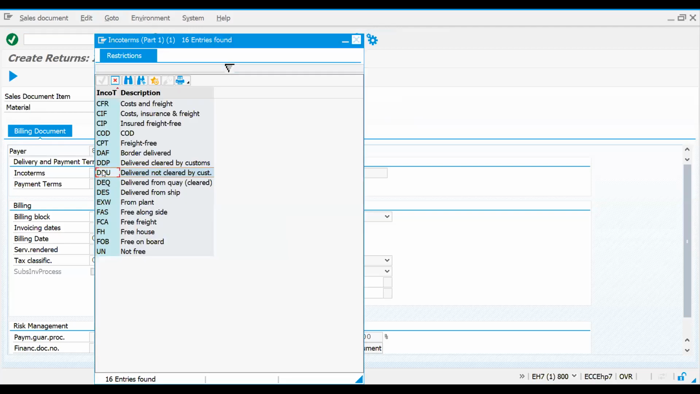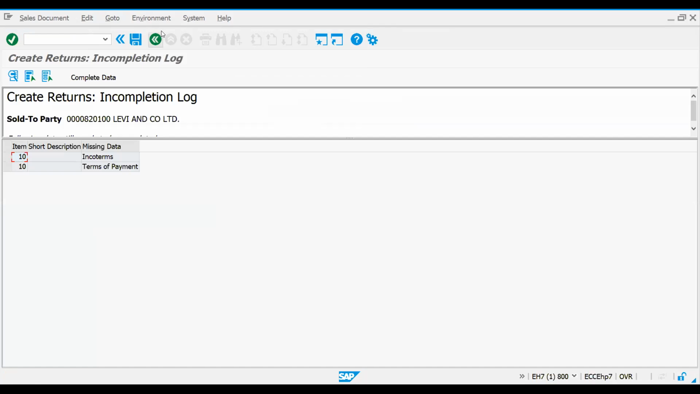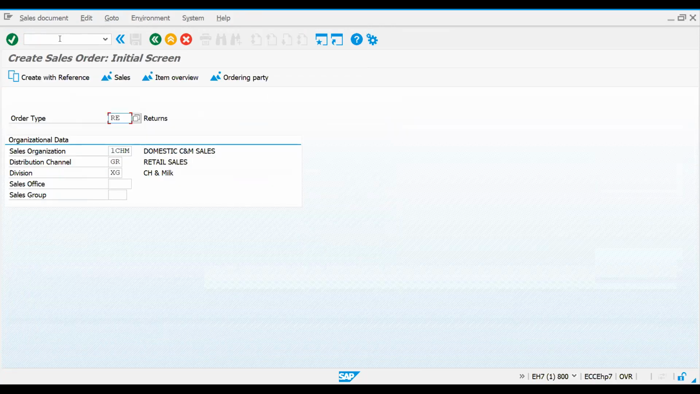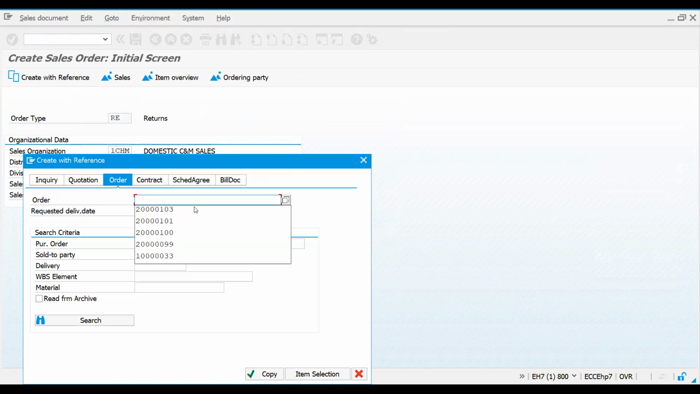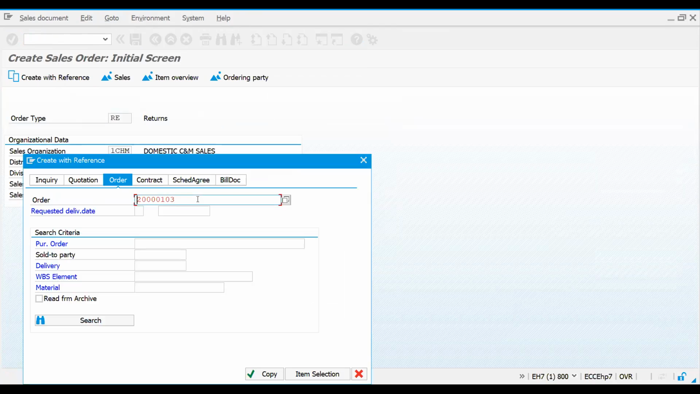Oh, now you cannot choose because, let's try to put it, because I'm creating a direct return, right? I'm not copying from any document type. I need some sales order. Let's take this one up. Let's copy this.